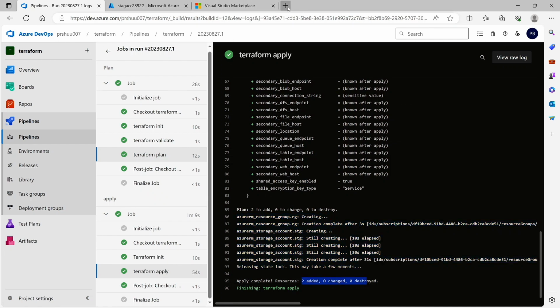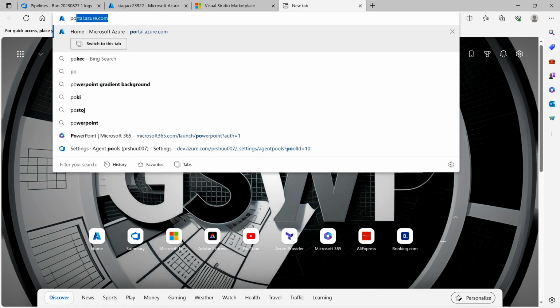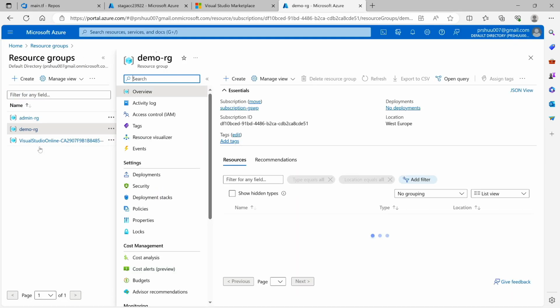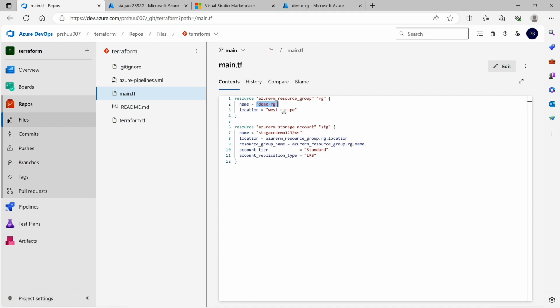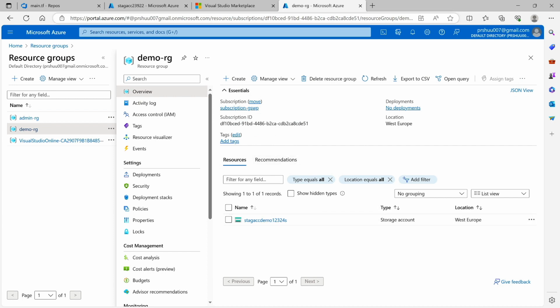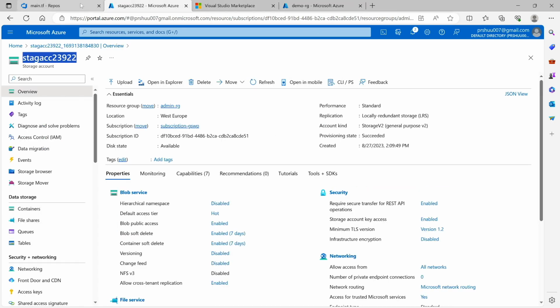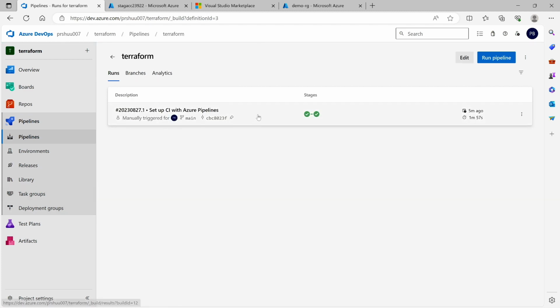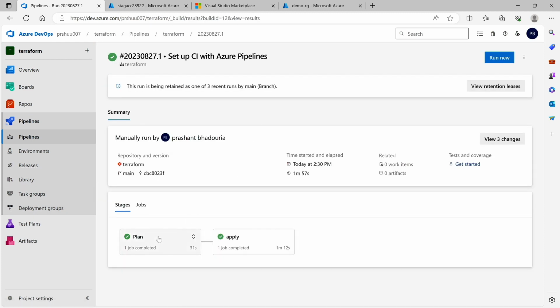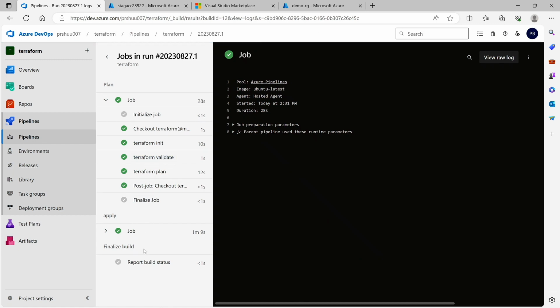Let's verify by going to Azure portal. Here we have demo RG resource group. Inside that we have a storage account called stagac demo 12324s. So here you can see the same storage account I am trying to create. So this demo one is completed, where I have run my pipeline, and the pipeline is able to run two stages. The first stage is to plan and the second stage is to apply.